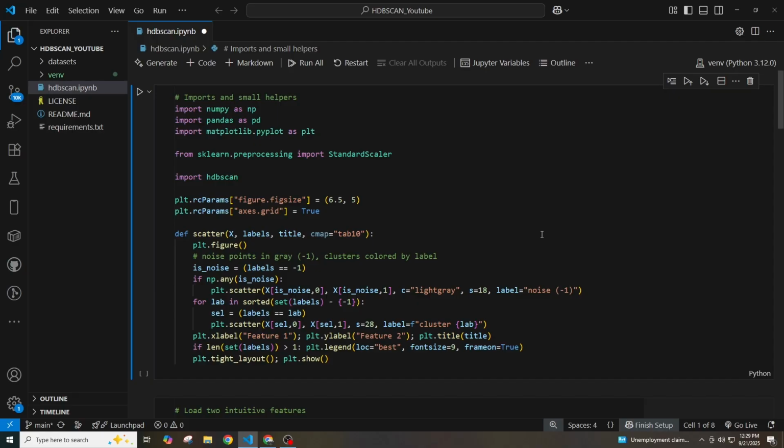Under the hood, it computes a core distance for each point, meaning how far you must go to find a dense neighborhood, inflates pairwise distances with mutual reachability, so sparse bridges look long and dense interiors look short, builds a minimum spanning tree of those adjusted distances, and then cuts that tree from coarse to fine to reveal a cluster hierarchy. From that hierarchy, it picks clusters by stability.